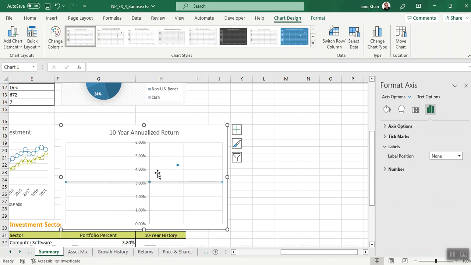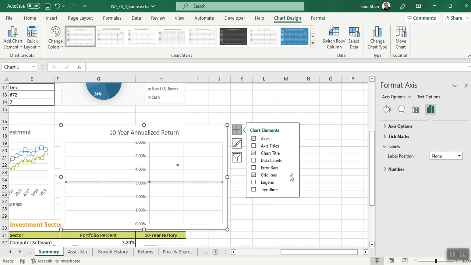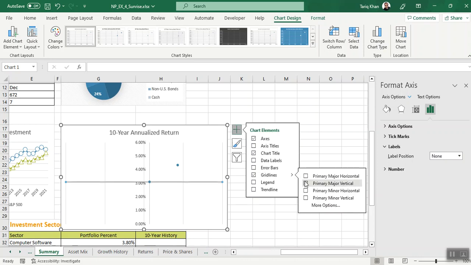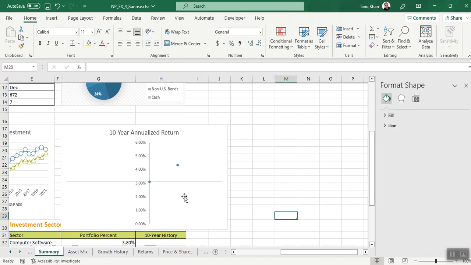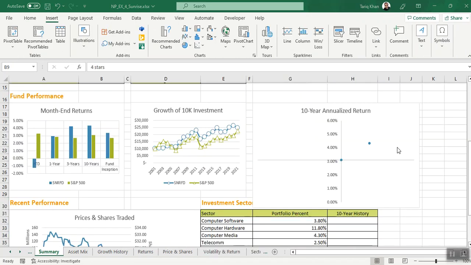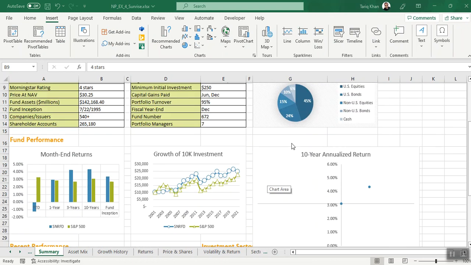And then I want to turn off the primary major horizontal and primary major vertical. How? Grid lines, both are on right now, turn them off. So this is how your scatter chart will look. Control S, everybody. So we have created so far 1, 2, 3, 4, 5 charts.